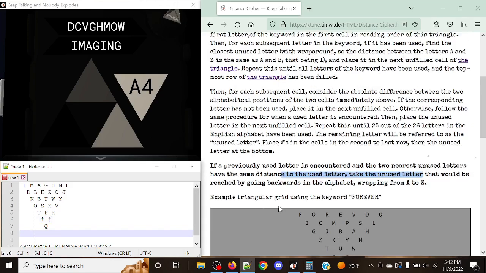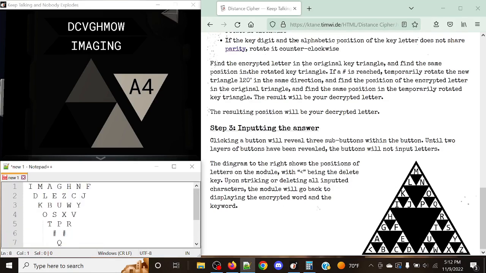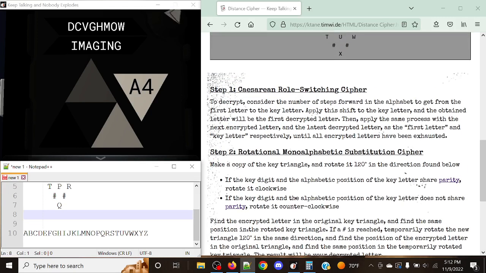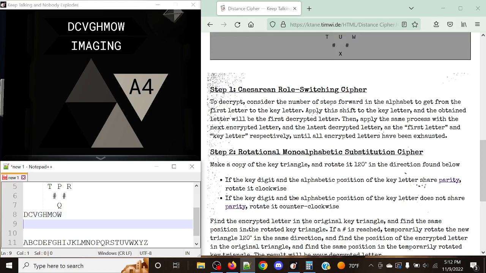Now let's get on to this annoying little bit, in my opinion. And we have the step 1, so to decrypt the Caesarian roll switching cipher, we've got Delta, Charlie, Victor, Golf, Hotel, Mike, Oscar, Whiskey, and we have the Alpha. And I'd like to just write this out and just make it easy for myself. VG8, okay. One appears to be a shorter word.